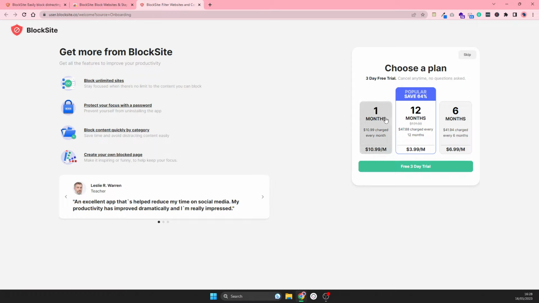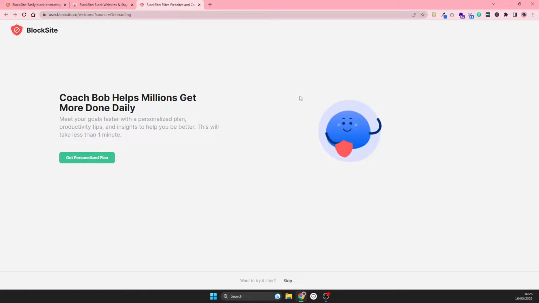But you can also decide if you want to use the 1 month, the 12-month or 6-month plan as well. If not, you can just click skip and you can try later. You can use the freemium option for now.